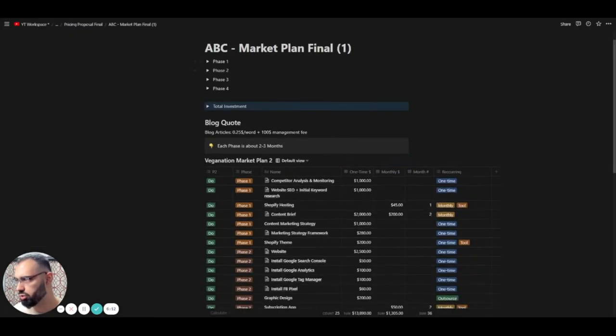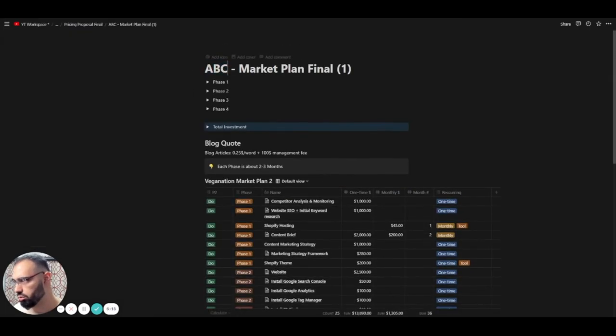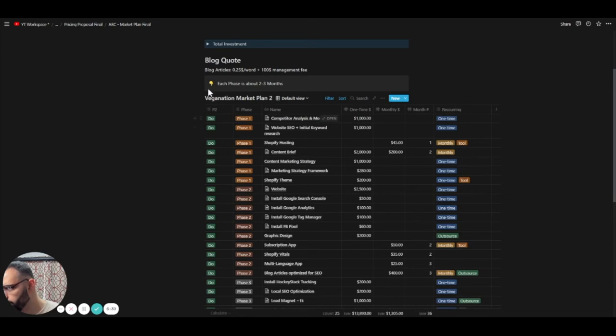So I name it first of all with the initials of the company. So for example, Nike would be N-I-K. This, I just put it as ABC because it's a copy of an original one. Okay, now here we have all the phases. This is phase 1, phase 2, phase 3, phase 4. Each one of these are phases from this section.